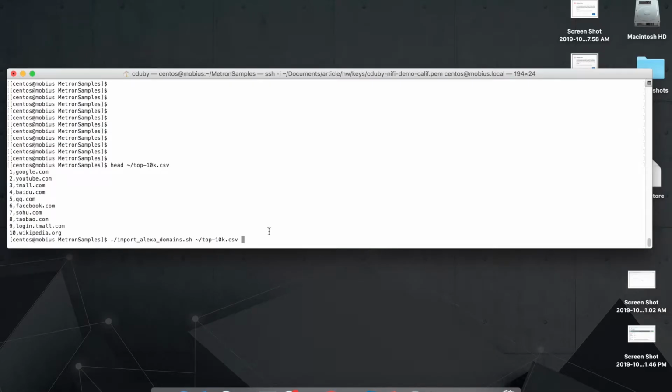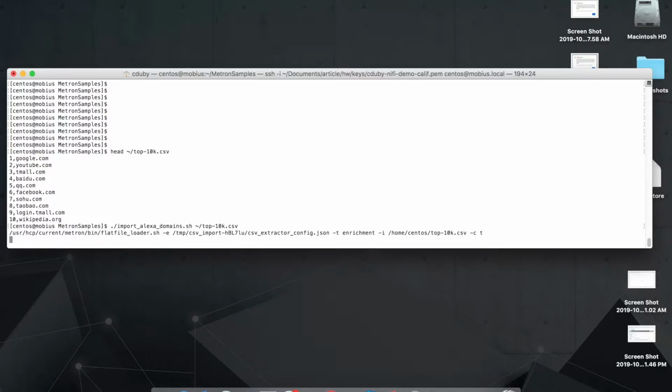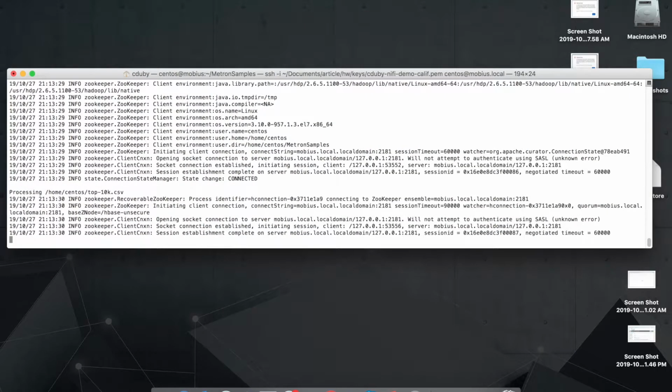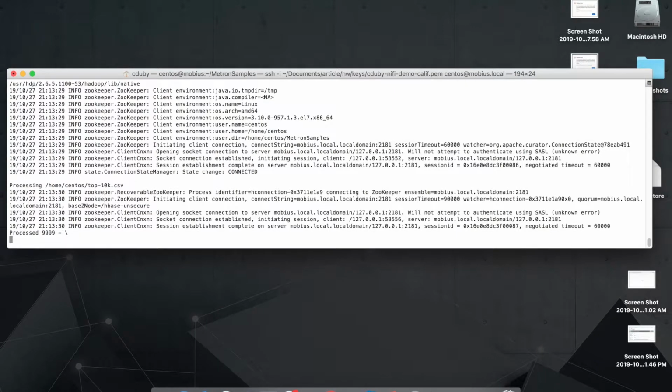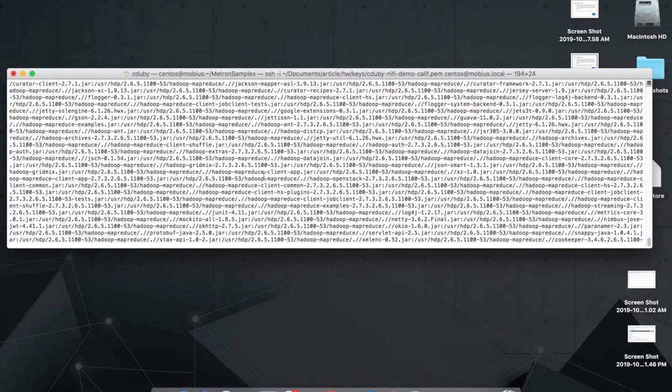We're going to run a script here that will import the Alexa 10K CSV file and put it into the enrichment tables for Cloudera Cybersecurity Platform. So we're going to run this script, and basically what it does is it runs the flat file loader shell script, and it uses an extractor config file. So I'm going to show you the command line that the script generates here.